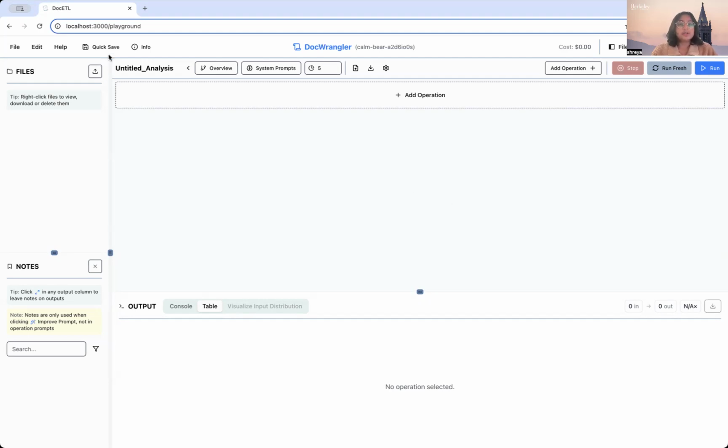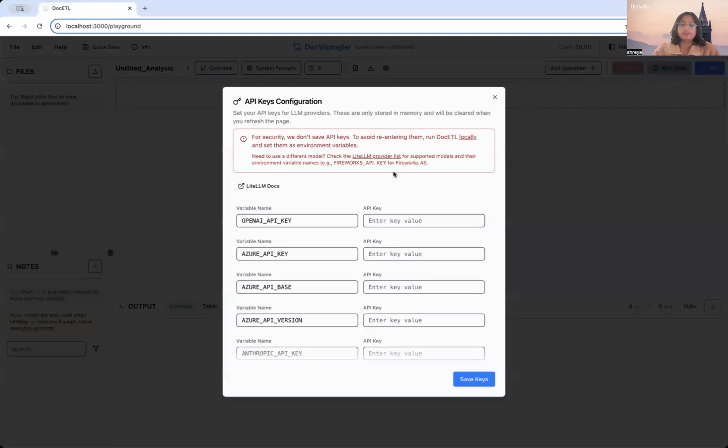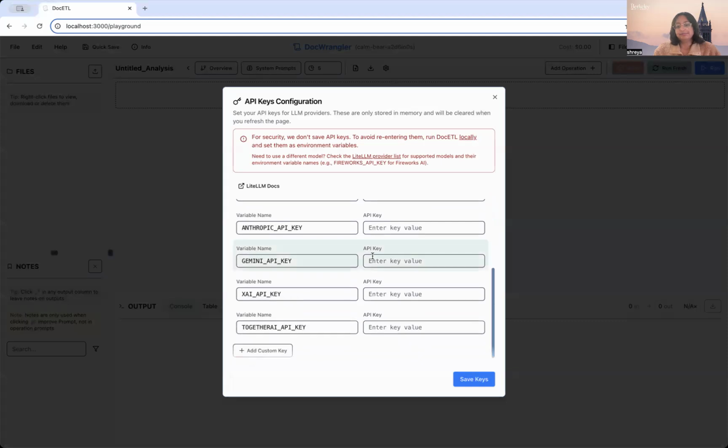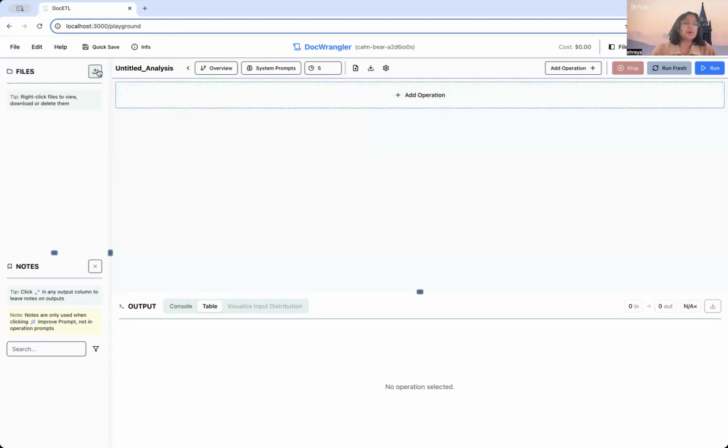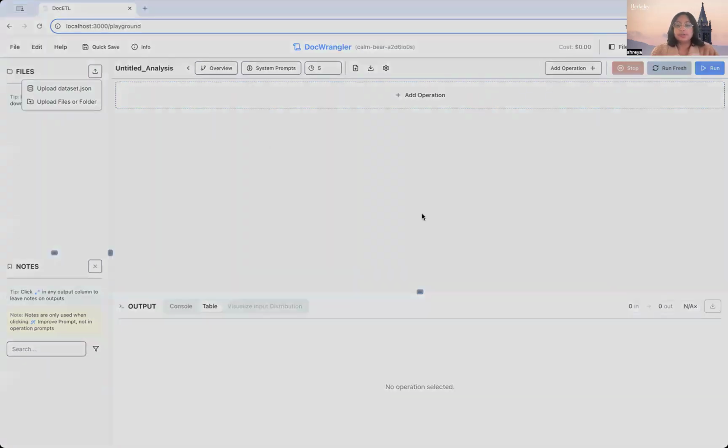So to get started, I'm running the localhost version of DocWrangler, just so I don't have to enter my API keys for everyone to see in this video. But if you're using the hosted version, you want to start by setting some API keys, whichever ones you have. We use LiteLLM under the hood. Then you'll want to upload your dataset.